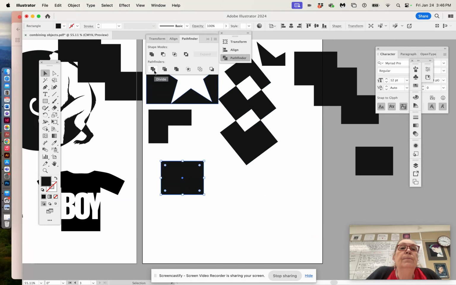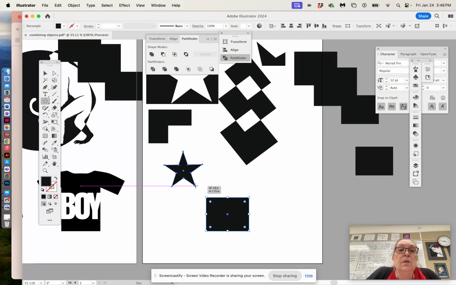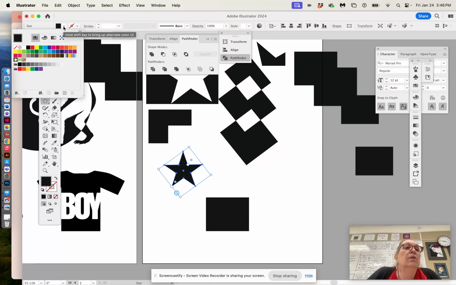Okay, so now let's try a different one. This one is divide. So this one is kind of cool. I'm going to get another star. Because what it's going to do is it's going to divide everything that crosses like a puzzle. So it's like almost making a puzzle. So let me do this. And let me change that color to red so you can see it better because I'm going to put it on the other one.